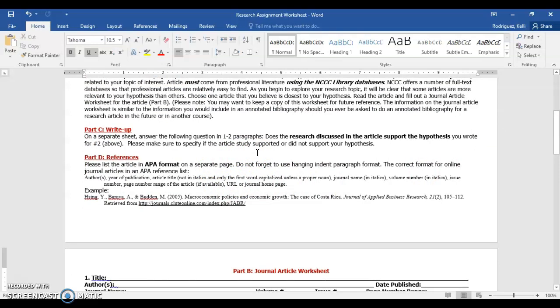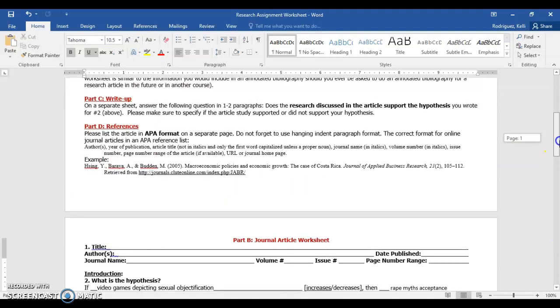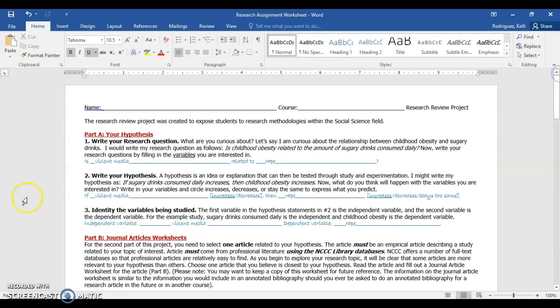Do not write proved, okay? We don't say something was proven in science because new research can come out, or really the data only supports the hypothesis for that sample of people. We don't really say that the research proved the hypothesis. So don't say proved. And then the references, we already did the references. I showed you how to do that. So that's how you do the project.